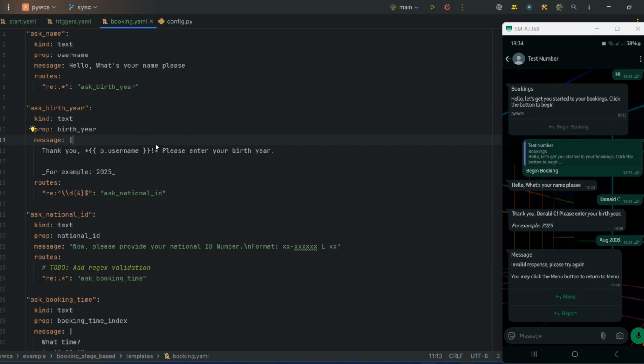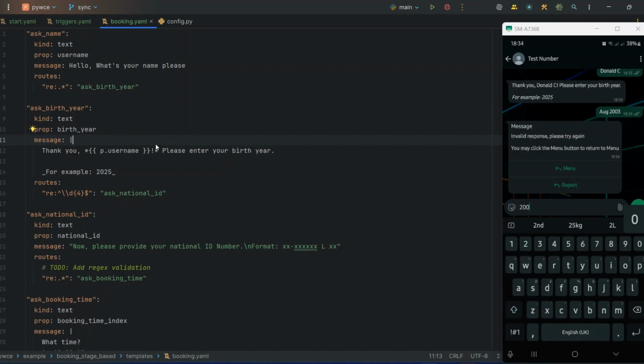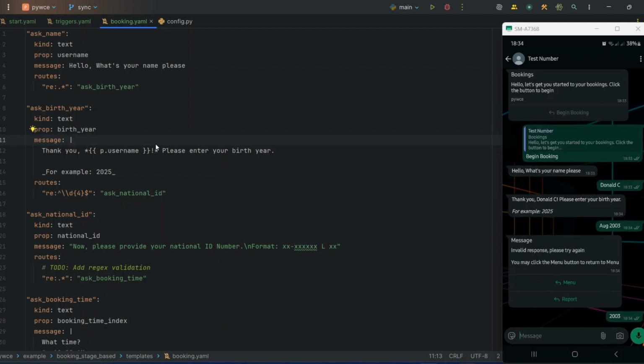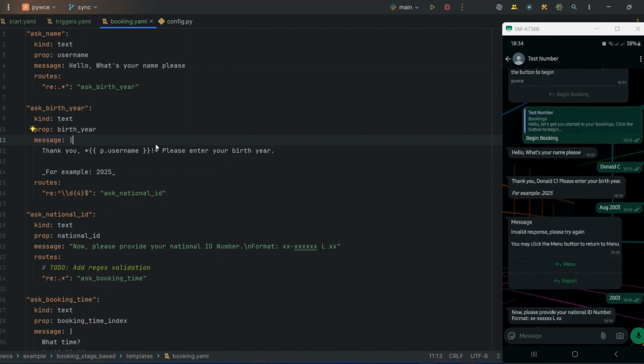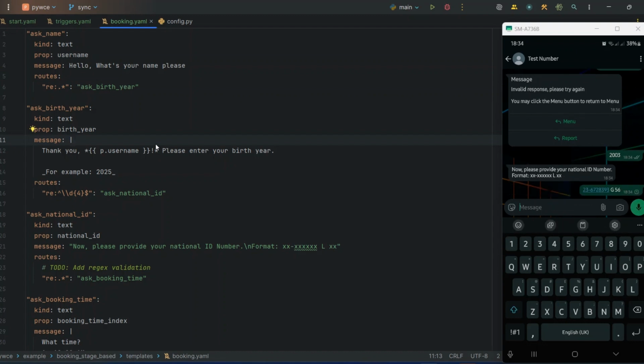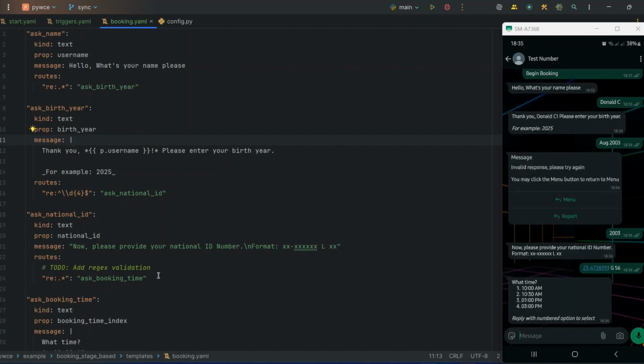So here, if you put something that is not valid, given the validation, it will give you a generic response like invalid response. Please try again. So if you continuously put invalid information, it will continuously return you this message. So for now, for the sake of testing, I'm just going to put something valid, and then yes, it's working. We'll go to the next stage. As for national ID number, I'm just going to put any message. Any message here would work, but I'm just going to follow the format here. So here it's fine.